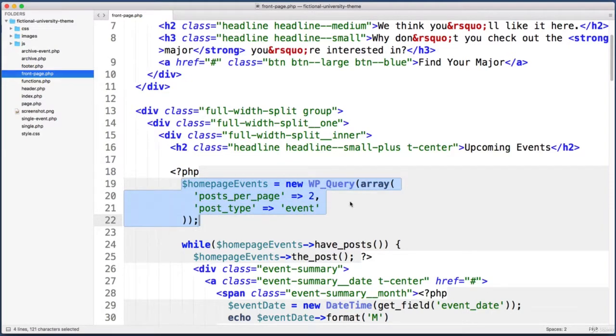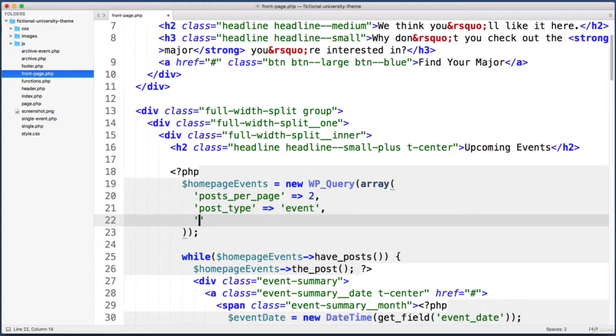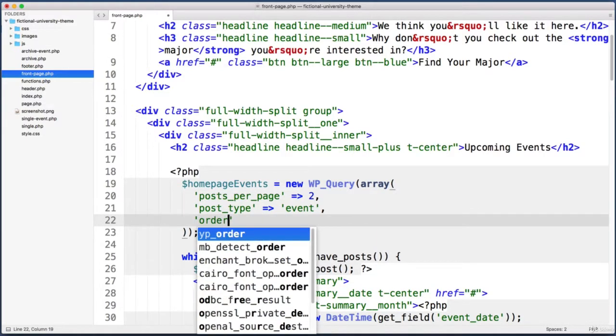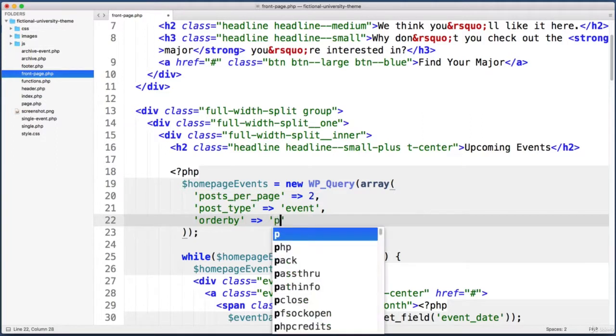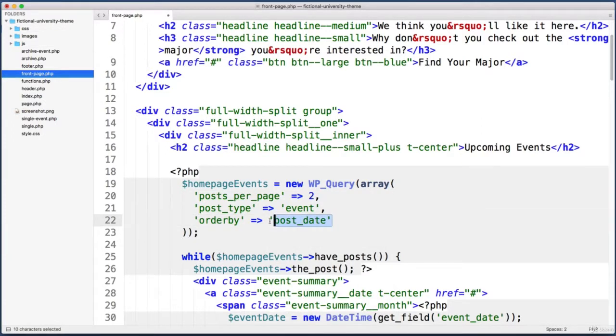custom query. At the moment, we only have two arguments. So we're saying give us two posts, and only give us posts that are of the post type event. But we can add another argument, so maybe add a comma here and then new line. And we can use the parameter named order by, and now we can control the ordering of the posts. By default, this is set to post date, meaning the date that the post was created or published. So if we saved this, we wouldn't see any difference because this is already the default behavior of WordPress.